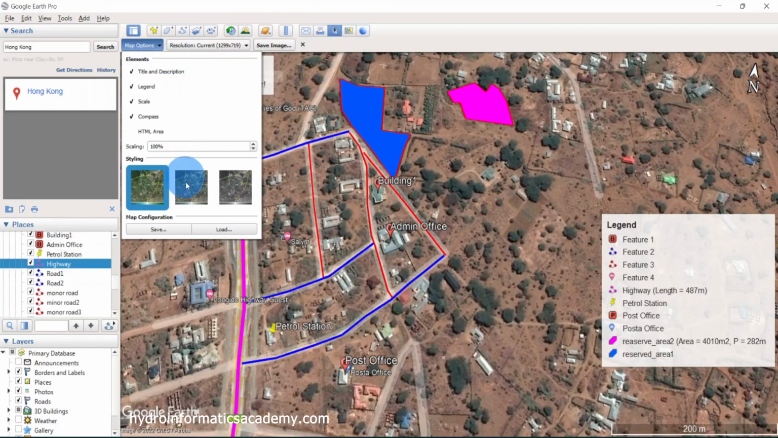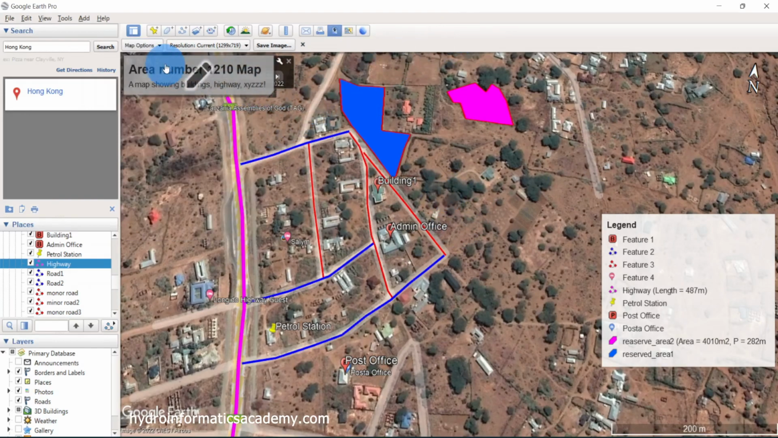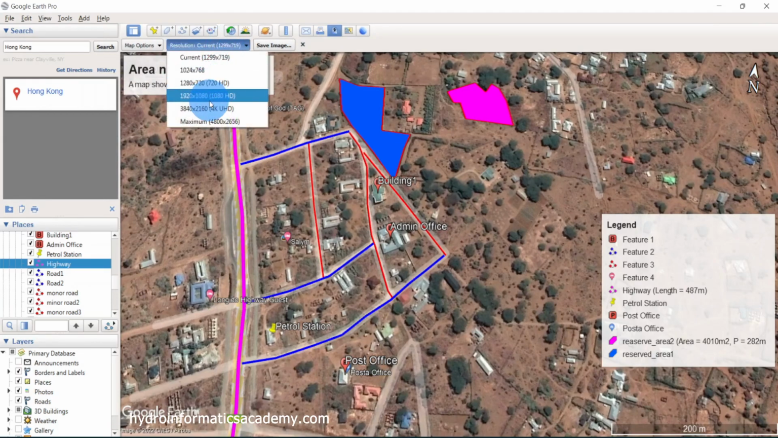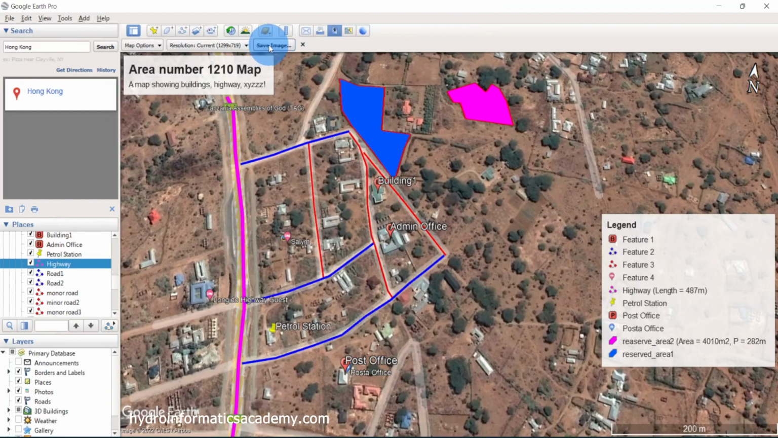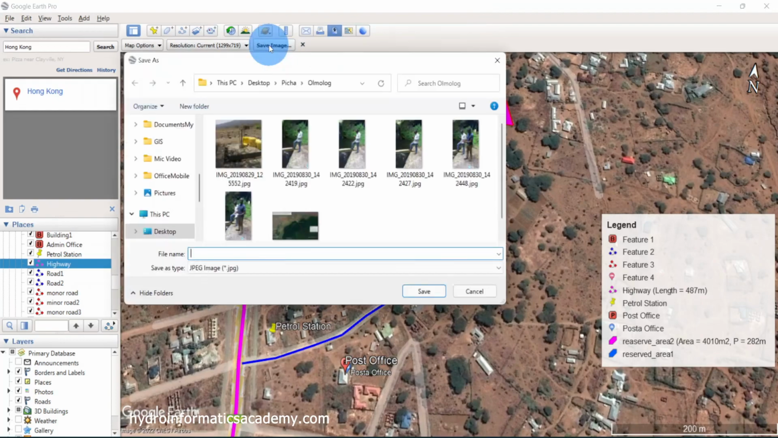Before we move further, you can select this view. If you want your image to look like this, it is okay, or like this. You can see the color is changing, but for me I want to present my map as this one. Let me click anywhere else to close. You can even change the resolution from here, but I'm going to use the current resolution, and then select save image.